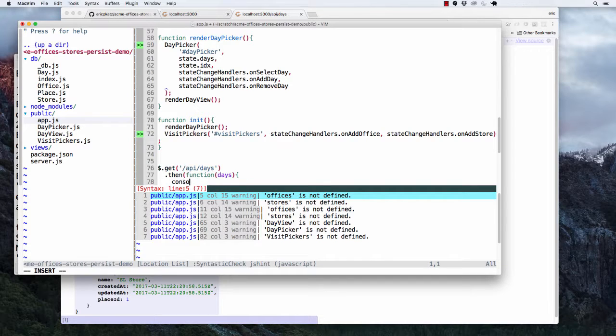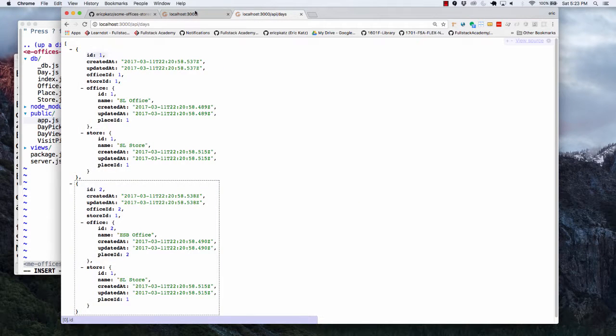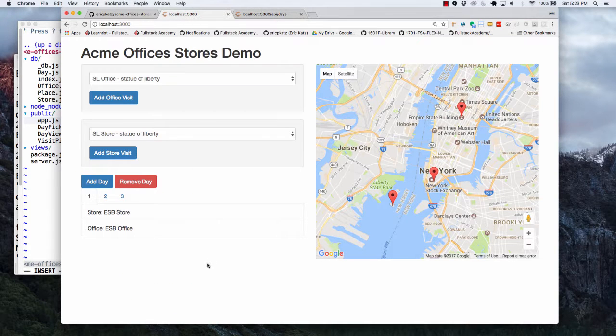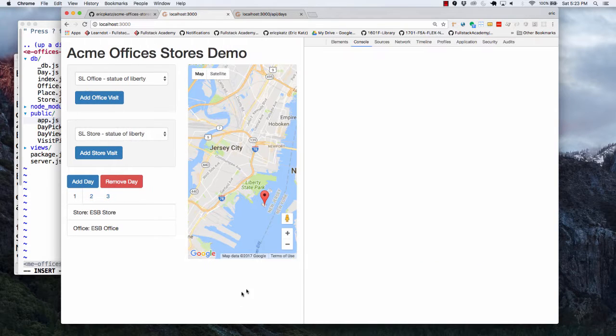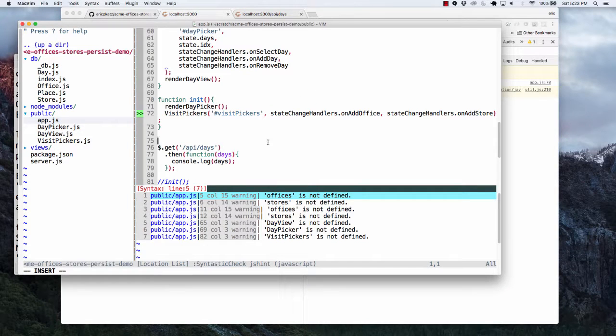And if I go over here, I could say console.log days. And just to see what this looks like, let's go back over here. I'm going to reload this page. And here I can see that I've got my two day objects here. And quite simply, when I go over here, I'm going to say state.days equals days.